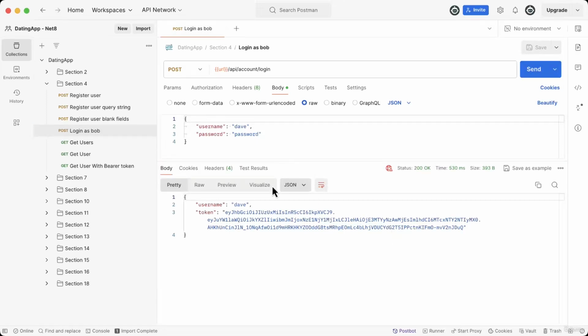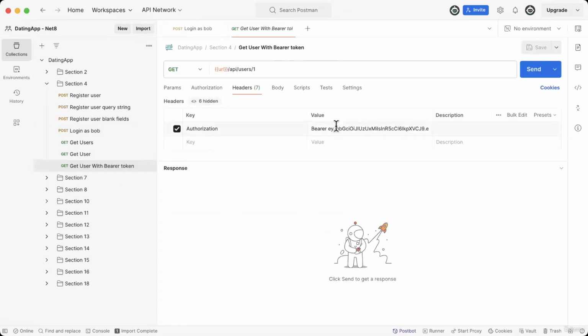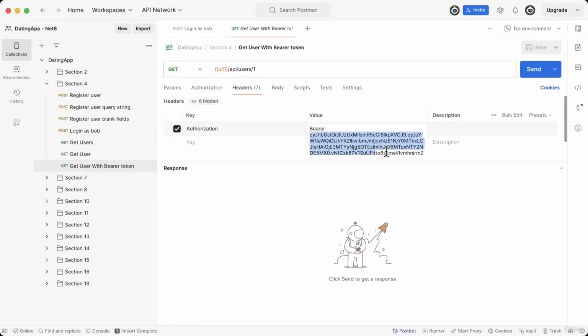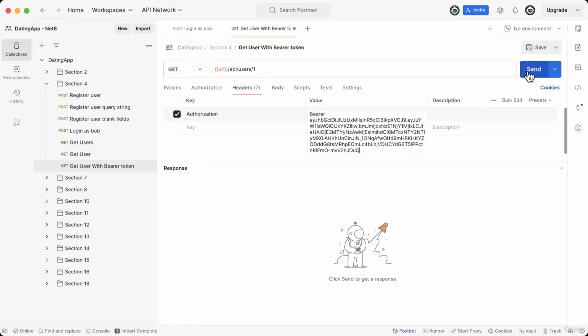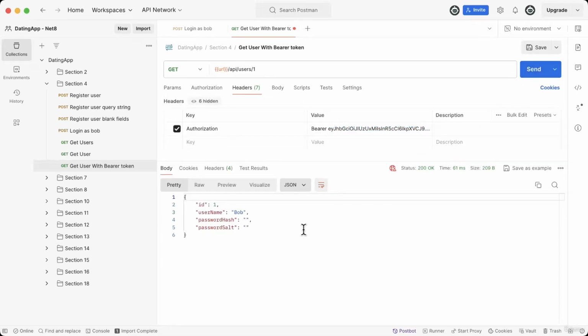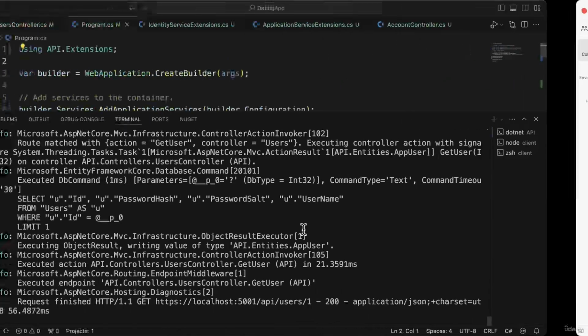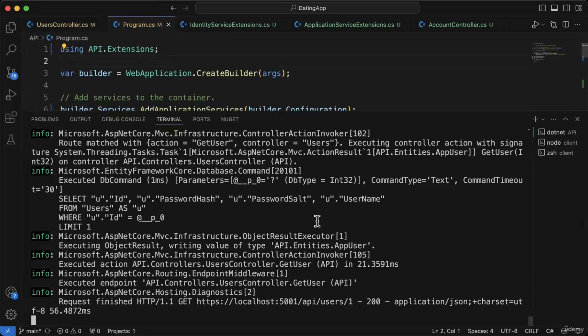We get the token, and let's just make sure I can use that token to go and get the individual user, and I'll paste a token in there and click send. And that confirms that our middleware is working, our authentication's working, and that bit of housekeeping didn't break anything in our app. But this does bring us to the end of this section.